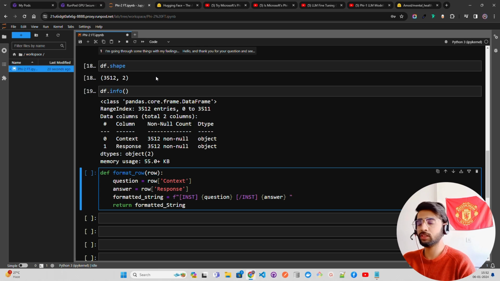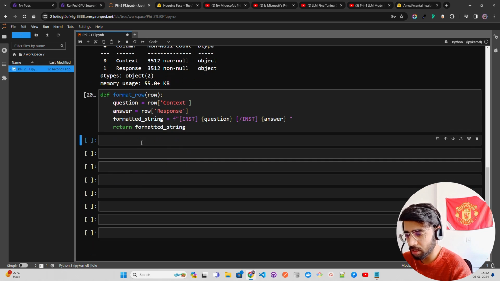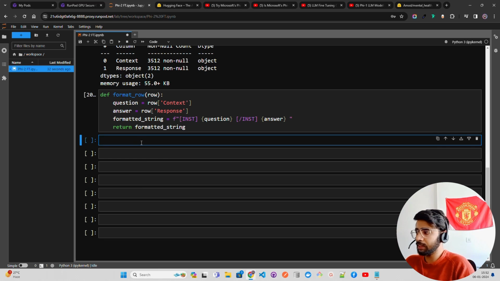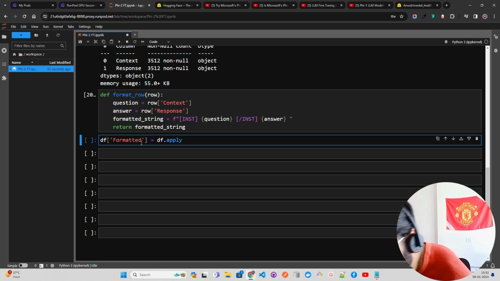Alpaca has a different format, Llama has a different format, Hyena has a different format, depending on what kind of model you want to use. Now I'm going to apply the function to each row of the data frame. So how do we do it? I'll say df, and then I write formatted equals df dot apply. So let's do df dot apply, and then I write format row. That's the function that I'm going to apply, with axis equals 1.